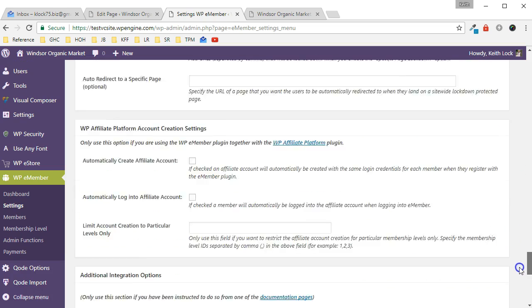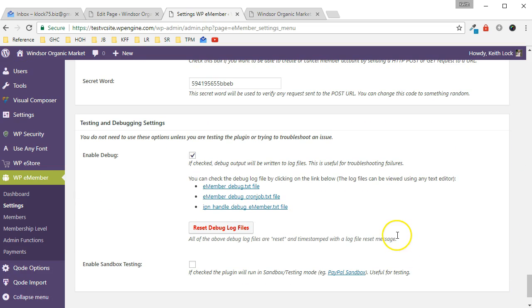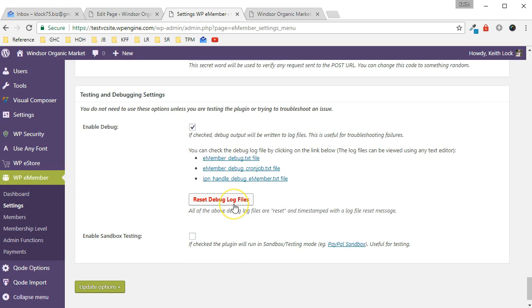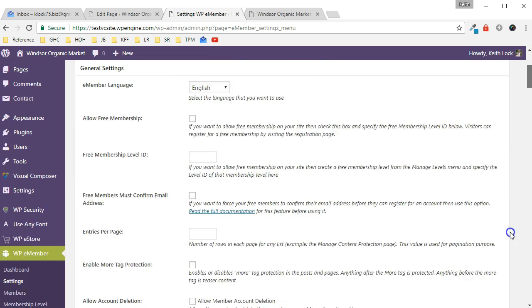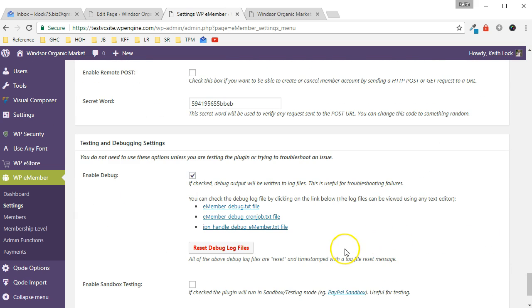Let's scroll back down, and just in case there was any data already in the debug files, you can clear it out here just so there's no confusion. Even though it's date timestamped, we can get rid of that information to do a fresh test. So I'm going to click on Reset Debug Log Files there. Alright, that's all set.